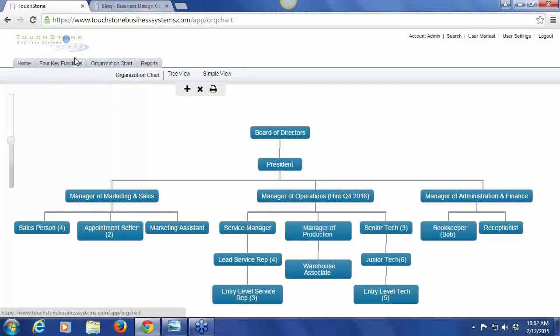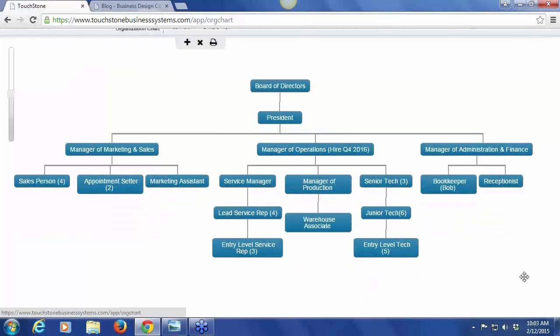So this whole process of building your 4 functions is obviously dependent on the size of your company, but in my experience, it could take anywhere from as little as 5 hours to maybe 20 hours if you're a $20 million company. So it's not a significant amount of time, and it's really worth the effort of putting that time in initially to build the 4 functions. So this is the organization chart.